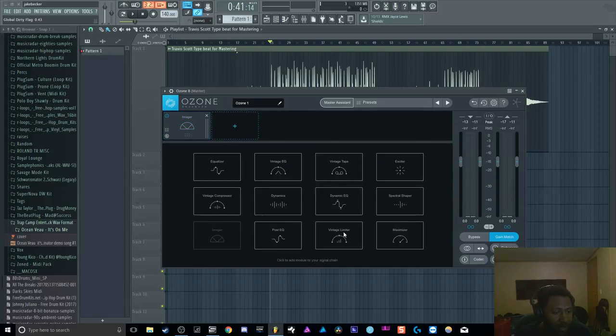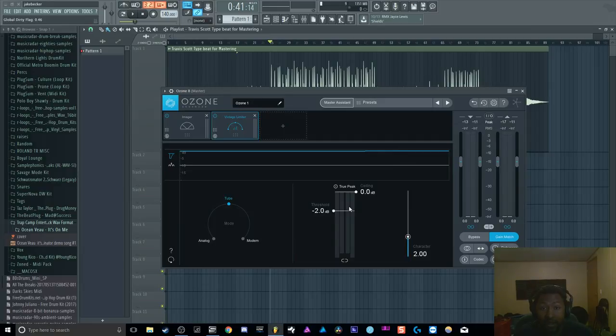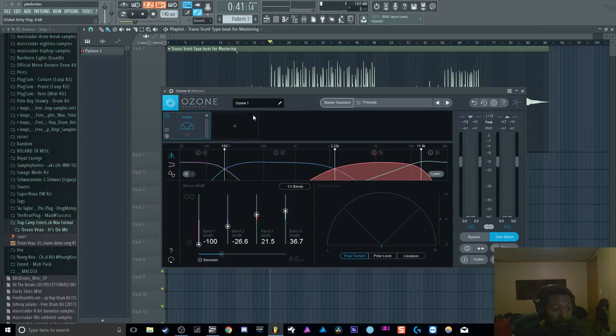Then you've got the vintage limiter, which is basically a vintage style limiter. You want that kind of old school limiter sound. You've got ceiling and threshold, and the mode and the character, which is great. It's very simple, and can pretty much give a good sound if you're going for that old school type of vintage sound. You can do that, and it's a lot easier to use than the maximizer, but it's there, and it's definitely dope.